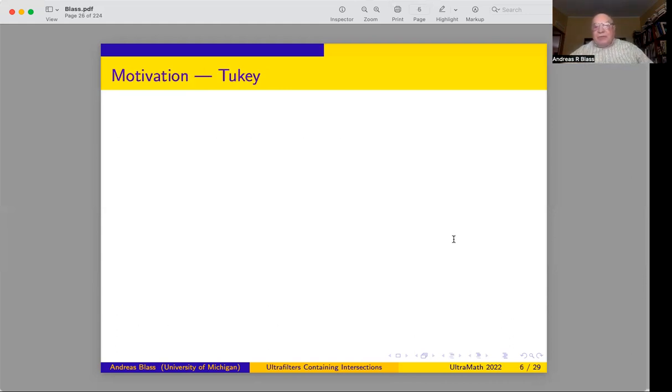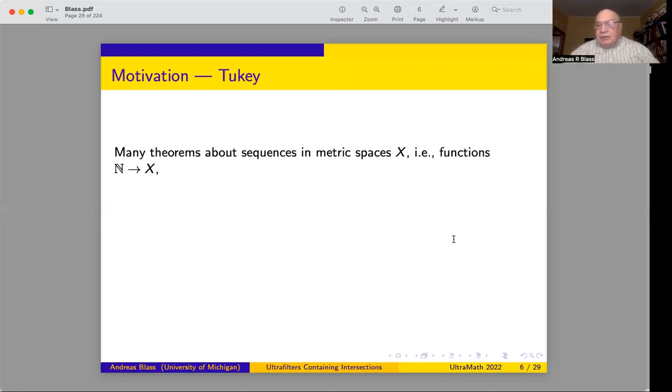I want to say something about the motivation for this Tukey ordering, and there are actually two motivations. The original one, due to Tukey, is from topology. You notice that there are lots of statements that one can make about sequences in metric spaces, functions from the natural numbers to X, that don't work in more general topological spaces. For example, a point in the closure of a set in a metric space is a limit of a sequence approaching that point, with all terms of the sequence being in that set. That's not true in general topological spaces.